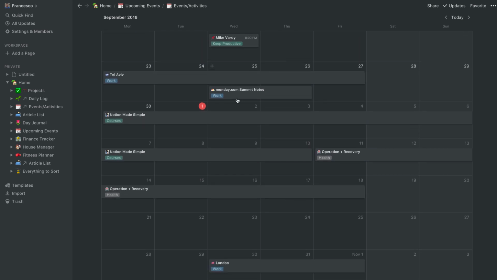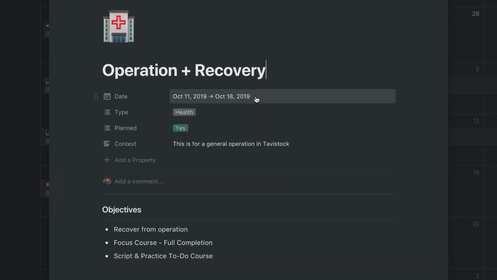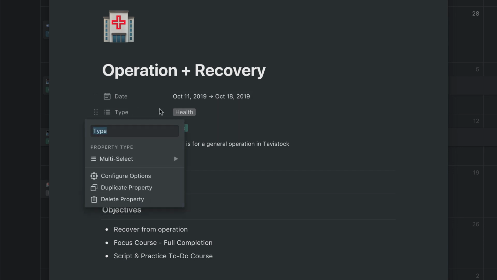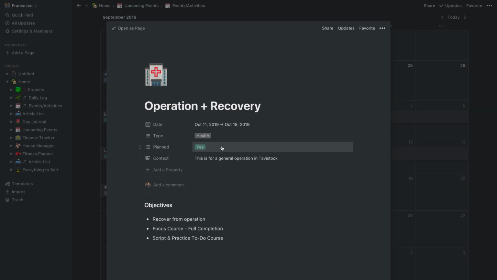Now there are a few ways I'm using this. Let's take my operation recovery that I've got planned coming up. I've got dates, the dates it's between and when I plan to recover, what type of activity it is, and this is just a multi-select. Inside of here I have anything from utilities, holidays, house, family, work, friends, and also I have this property type called planned, yes or no.